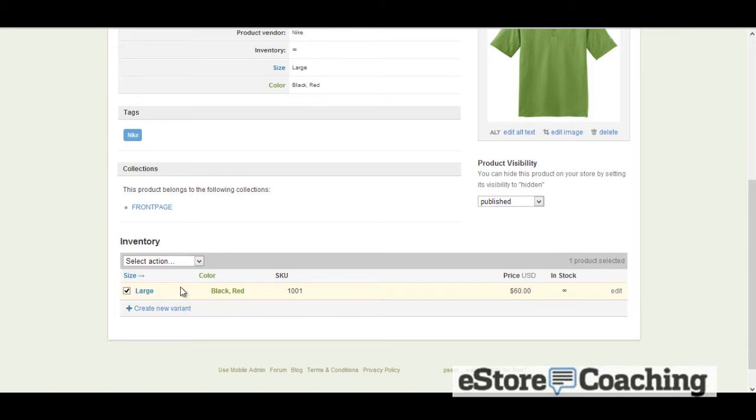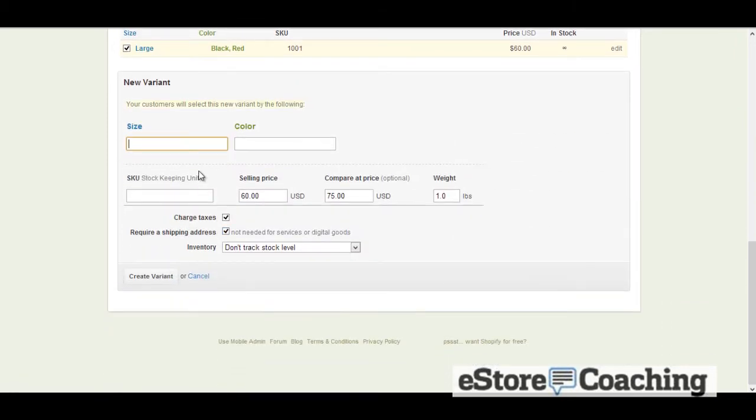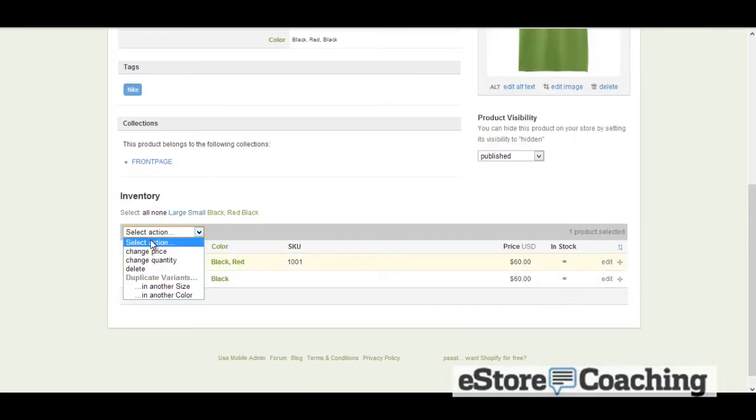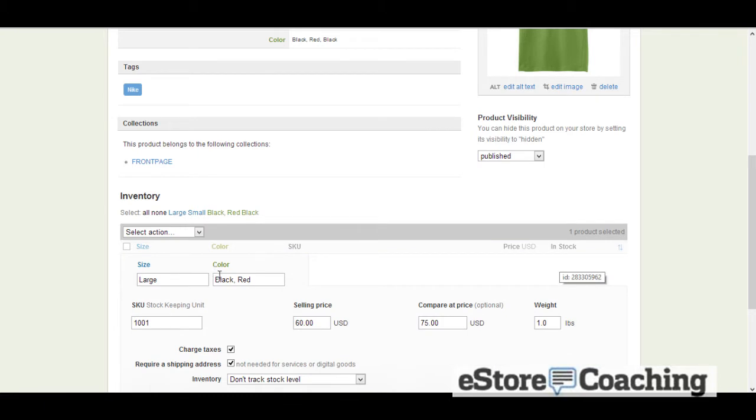Let's create a new one, small, and then let's add a different color. And for the new variants, you can actually create new SKUs and selling price as well, a different price point if you like. And let me edit black and red. You can edit the selling price and compare price as well.